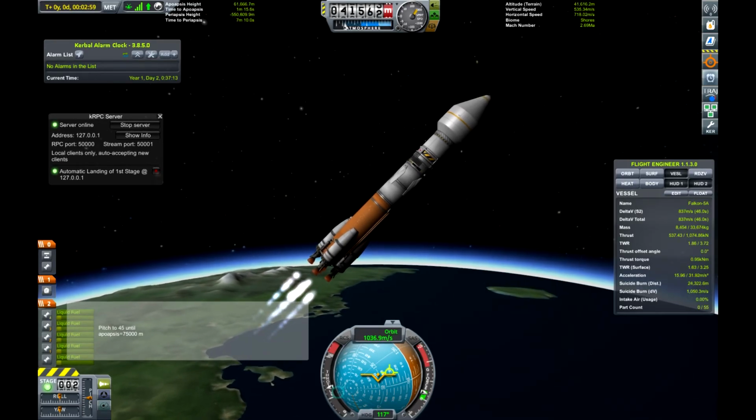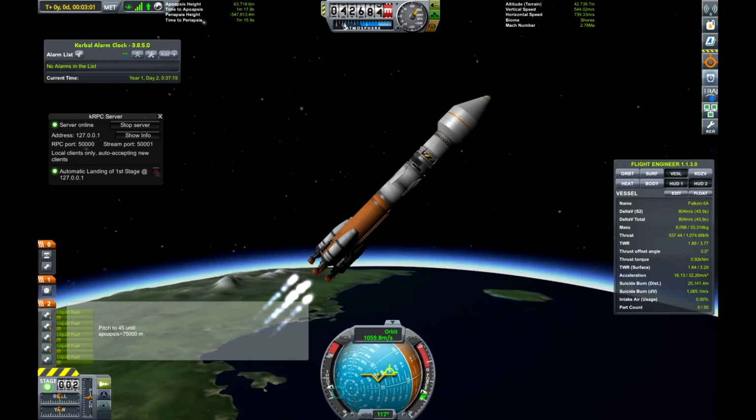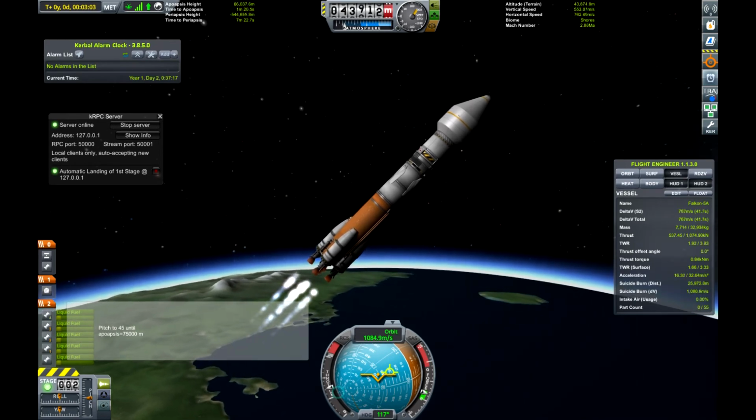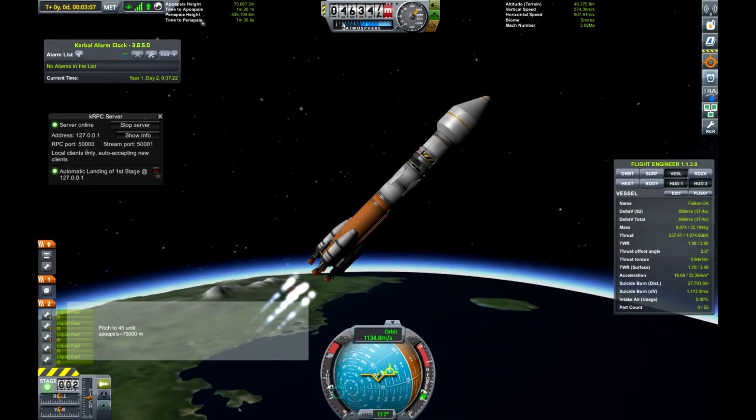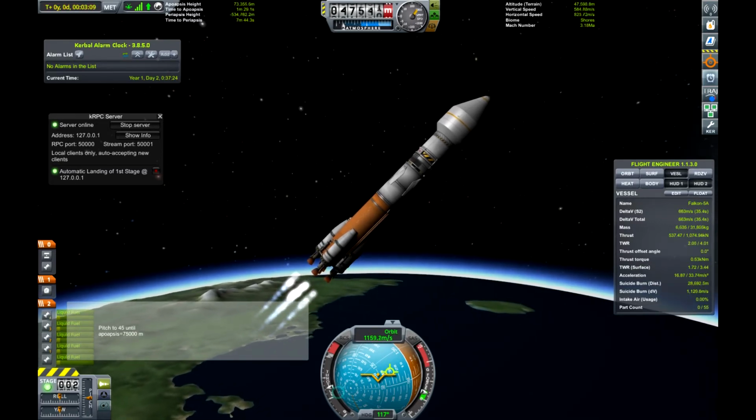Basically, normally you would just decouple the second stage. In this case, we have some other plans, as you will soon see.